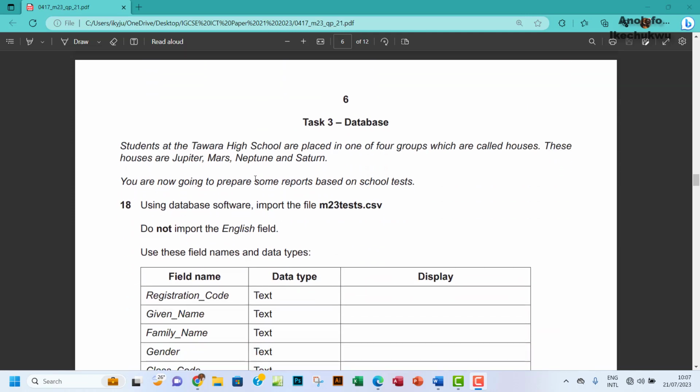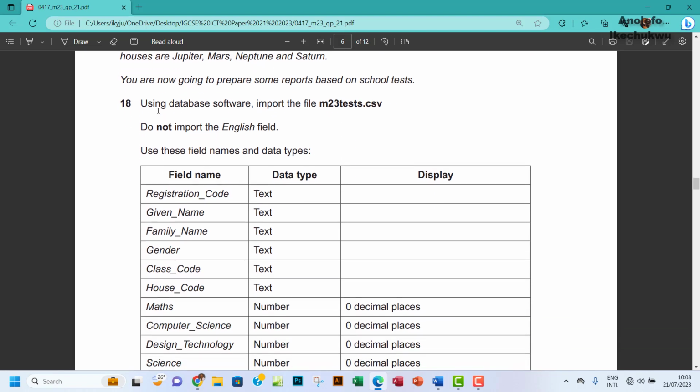So let's begin. Students at the Tara High School are placed in one of 4 groups which are called houses. These houses are Jupiter, Mars, Neptune, and Saturn. You are now going to prepare some reports based on school tests. Using database software, import the file m23test.csv. Do not import English field. So it's very, very important that we note this. Use these field names and data types.